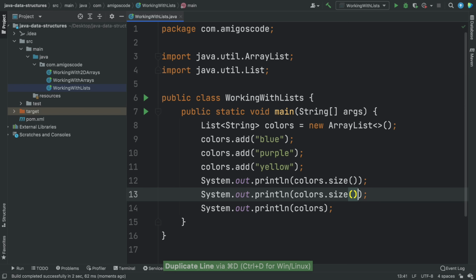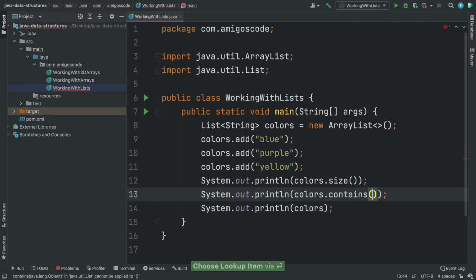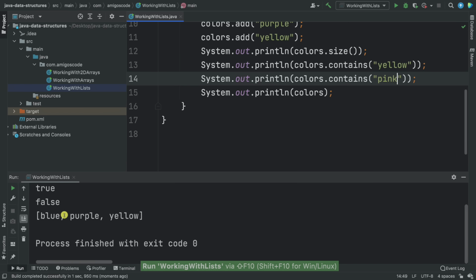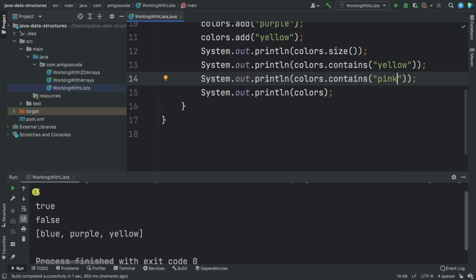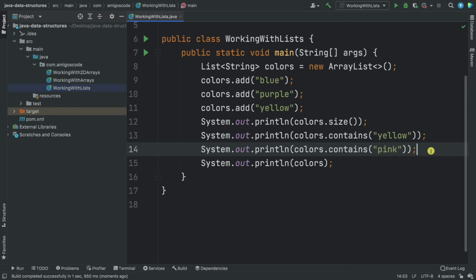If you want to check whether it contains an element, contains right here, let's say yellow. And let's check if it contains pink as well. Run this. You can see that it contains yellow, but it doesn't contain pink. So the API is really straightforward to use, and it should be really self-explanatory.